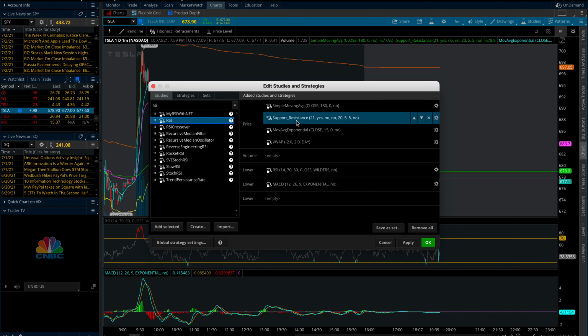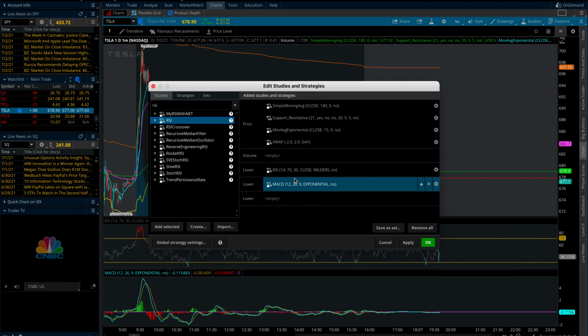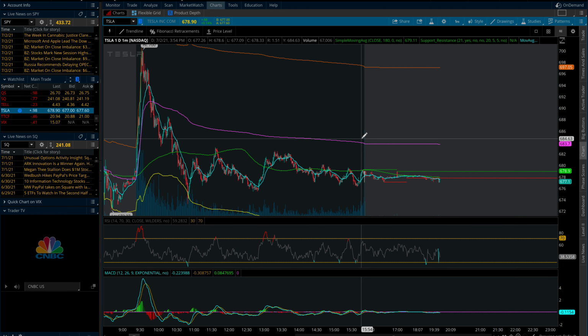So the support and resistance that you see over here is actually a script. So this is not preloaded in your THINKORSWIM. This is a third-party script that I imported in. So maybe I could do a separate video on how to do that. But everything else you're gonna find already in your platform. So that's what I like to have open.